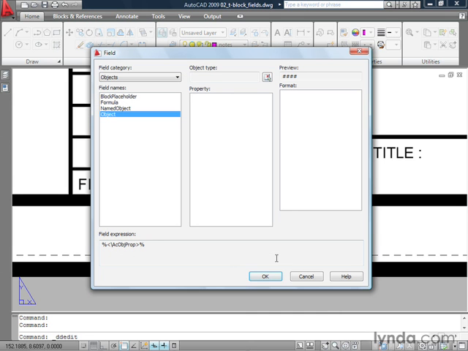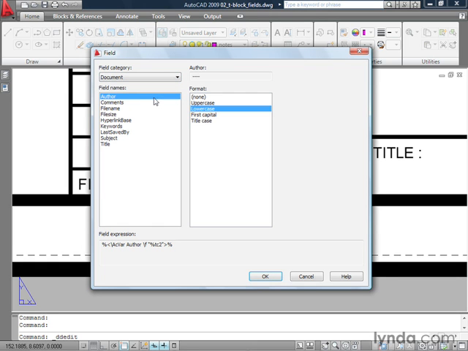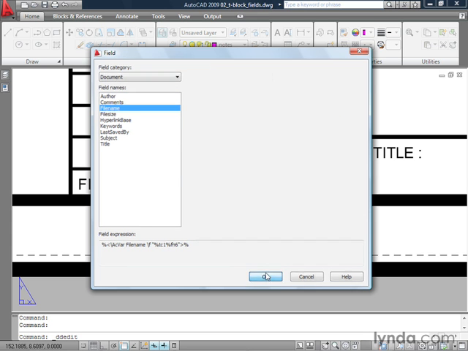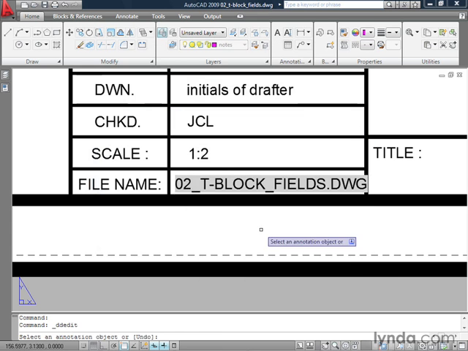In this case, I'm looking for a field that's going to label the file name, so I'm going to come up to my category flyout and select Document. From here, I'll come down and select File Name, and if I look right up here, I can see a preview of how that's going to be labeled. Now that's a little bit more than what I need. I'm going to come over and click the radio button for File Name Only. Notice that I can also choose if I'd like to show the file extension. In my case, I would like all of my text to be uppercase, and I'll come down and click OK. Let's hit Enter, and notice that this field now references the file name.